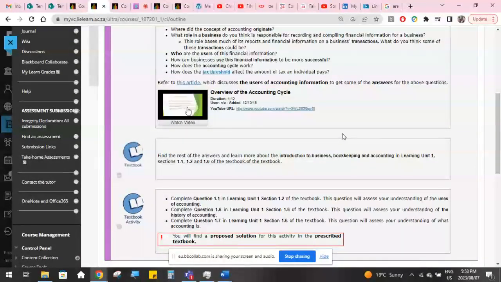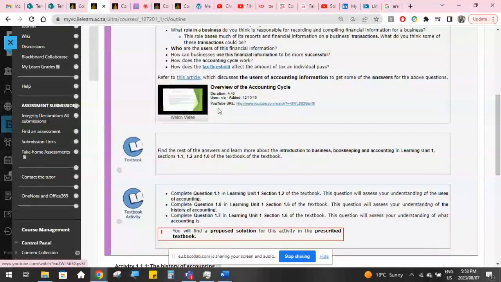There are videos that you can watch. If you click on the YouTube blue link, it will take you to YouTube itself, where you can watch it and control it from within YouTube. And if you click on the little video here, it will play it on screen for you.